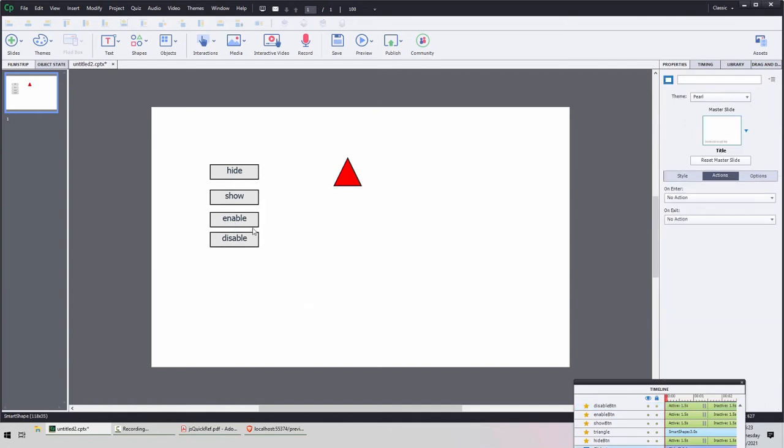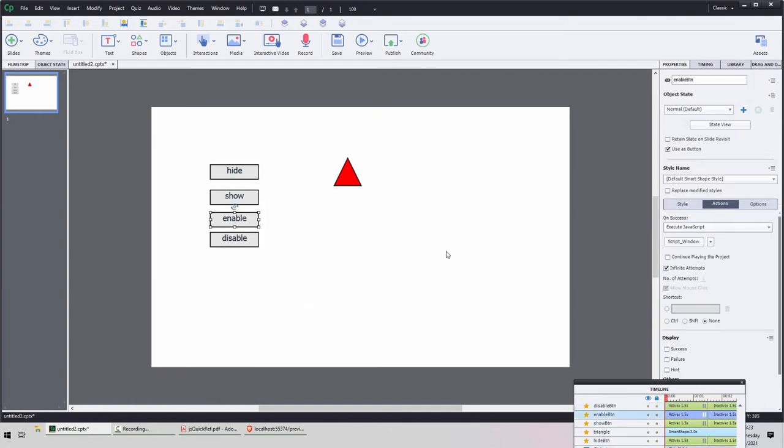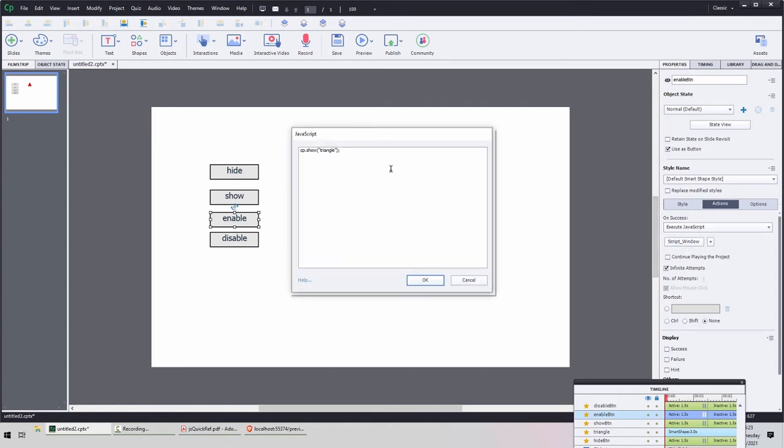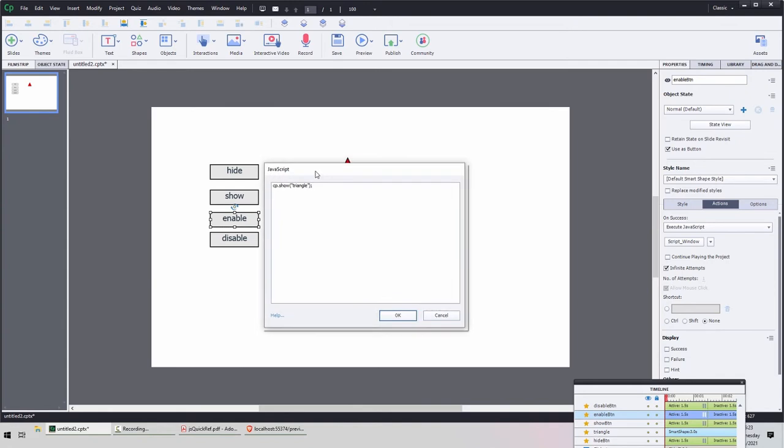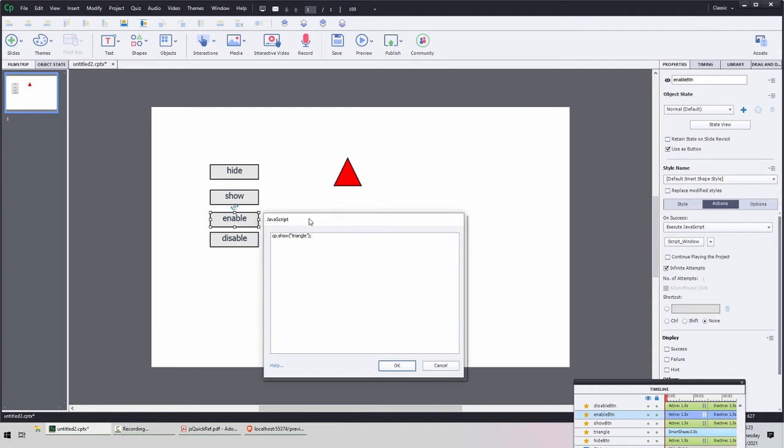All right. Now, with the enable button, let's go ahead and go to our script window on the right hand side. And when we duplicated it, it also duplicates the code. So we don't want to show the triangle. Remember our pseudocode. What do we want to have happen? We want to disable the hide button. Disable the hide button. So let's get rid of this. And again, you can refer to that quick reference if you need to.